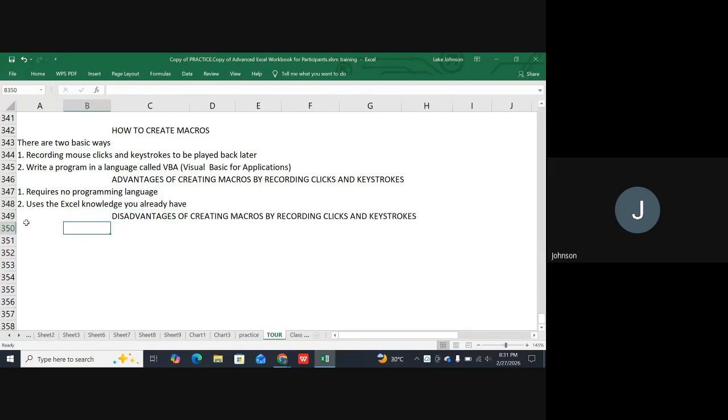One of the disadvantages is that whenever you record your clicks, you can't modify a macro after you create it unless you edit the VBA. So you cannot modify. If there is a mistake in the macro, everything is going to be recorded, and then you cannot modify it. So that is one of the disadvantages of doing this: you cannot modify a macro after you create it.